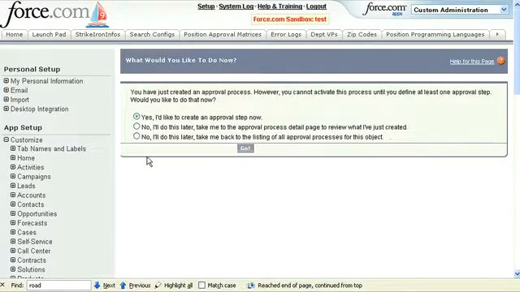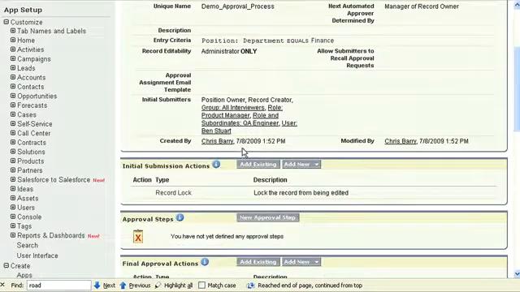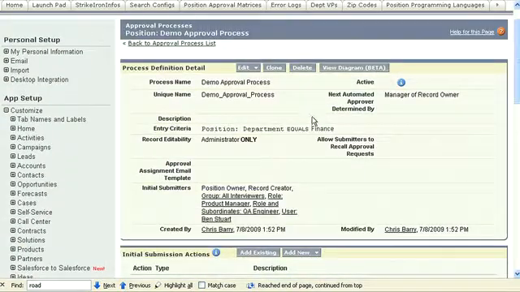All right, so you get this at the end. Now I've defined the process. And at the end of this, it says, all right, well, now what do you want to do? Where do you want me to take you? So you could create an approval step. But what I'm going to do is say, no, I'll do this later. Take me to the approval process detail page. And that way I get to see, so here's the process definition right here.